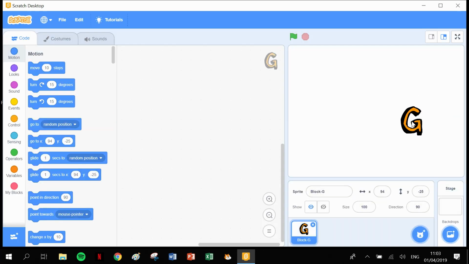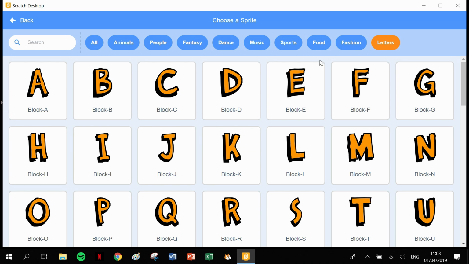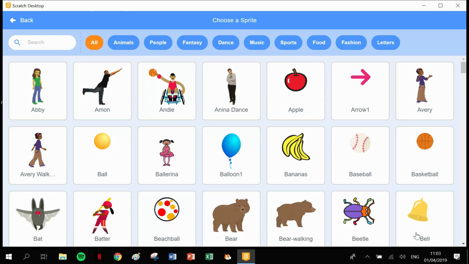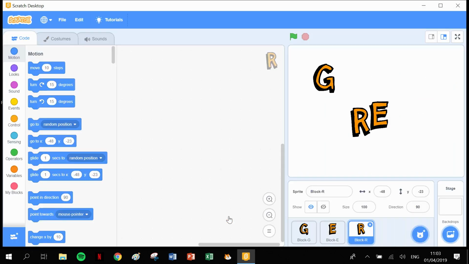So I'm going to grab a G, and I'm going to put that up in the corner here. I'm going to go back into the sprite library, back to letters, get an E. The middle of the screen there is fine. And I'm going to grab one more letter. I'm going to grab an O. And I'm going to drag it in the other corner here.